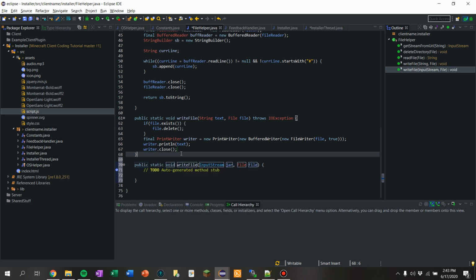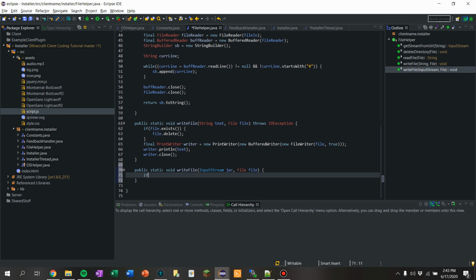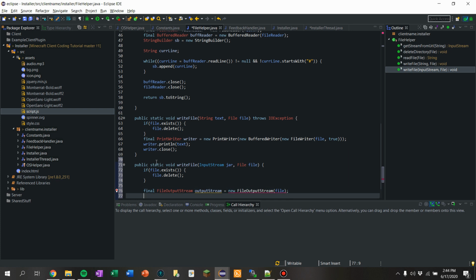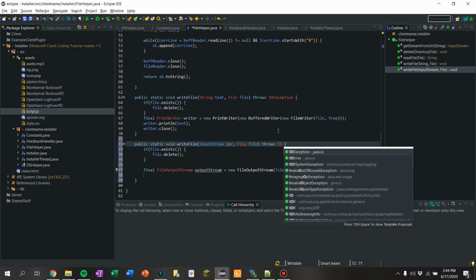So create method, writeFile, that takes an input stream and a file. So, here we go. We're going to say if file.exists, file.delete, then a file output stream. We'll just call it outputStream, new FileOutputStream for the file. This is going to have to throw an IO exception. We'll just change this to IOException to catch everything.